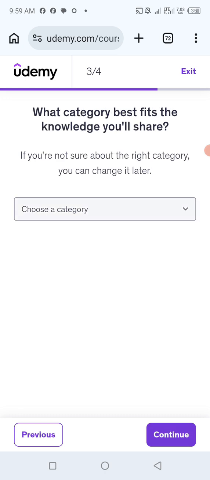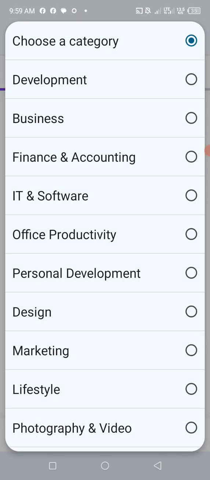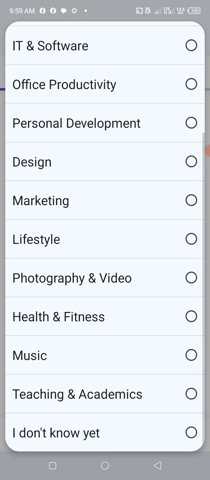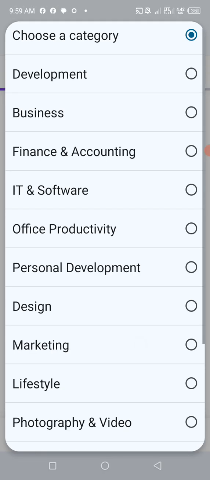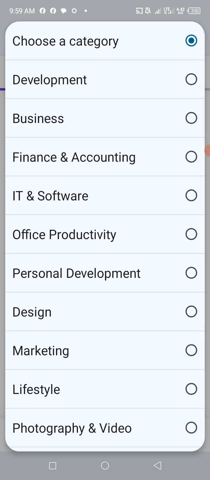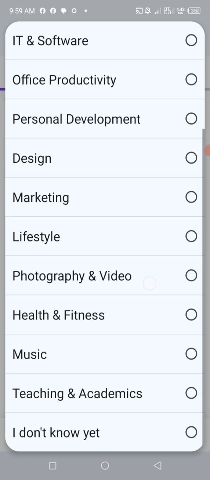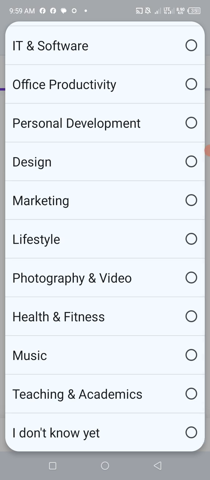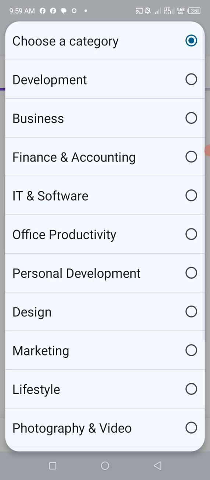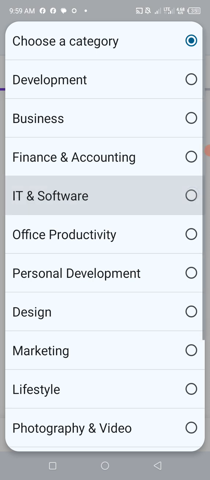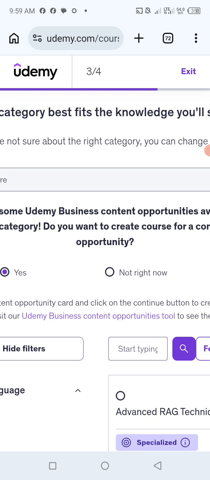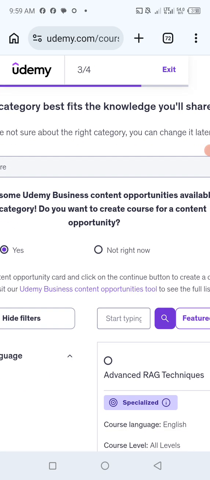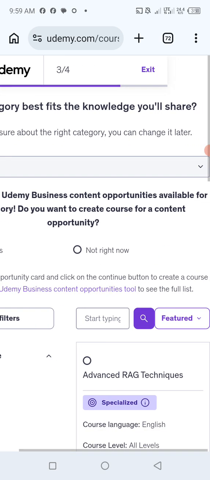Now you have to choose a category here. You can still change all of this. Let me pick a category, and if you don't know it, you can click on I don't know yet. Now let me just pick something, IT and software. You can still change it.